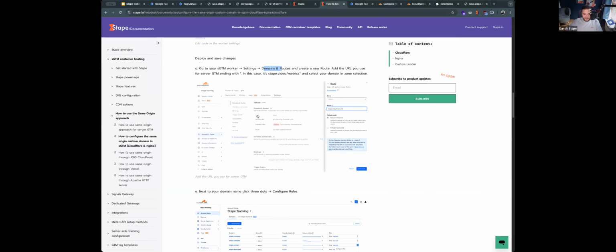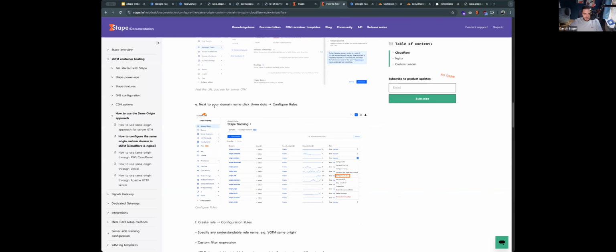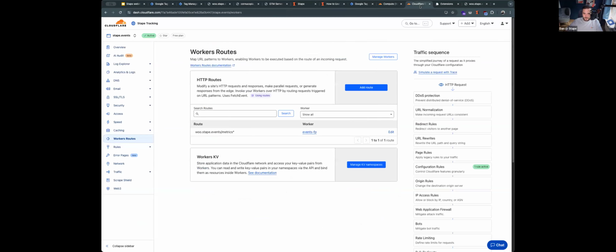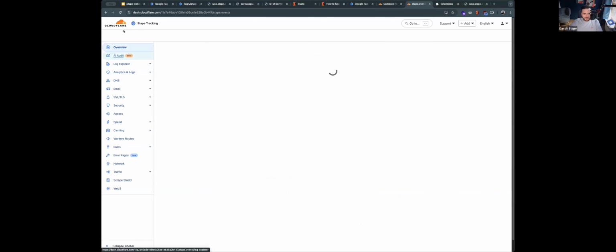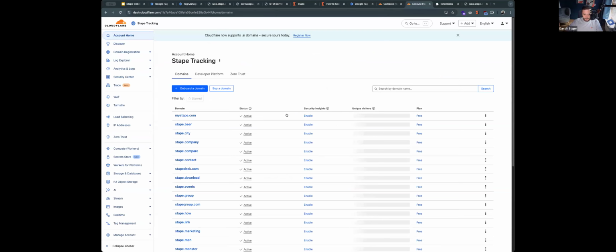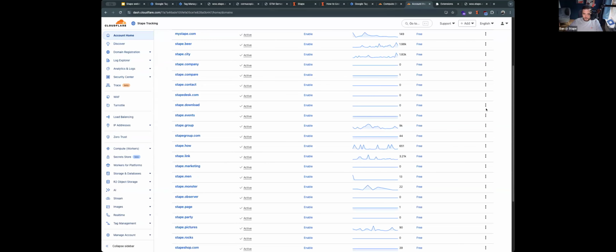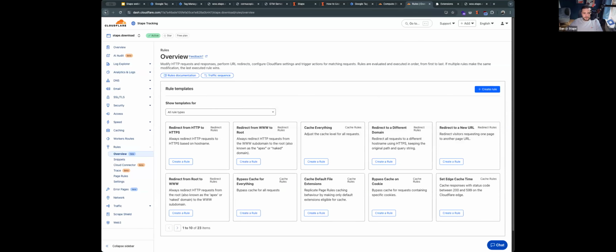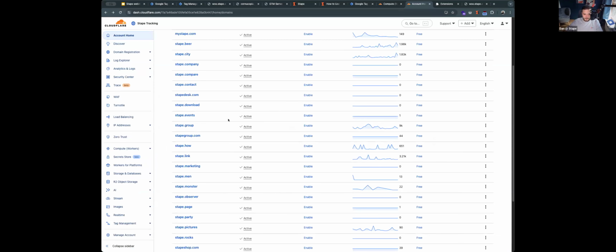All right, let's go back to the manual, see what else we have to do. Next, your domain, click three dots, configure rules. So we are done with the worker. We just need to do some additional rules in our domain. So the way I'm going to do it, again, let's follow the manual. We want to go to account home. There's a list of domains that we have here. I'm going to find my events one. I'm going to click the three dots and say configure rules, which will, no, this is the wrong domain. I apologize. This one, events, right? Yep.